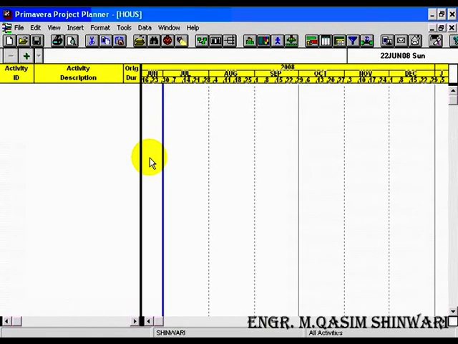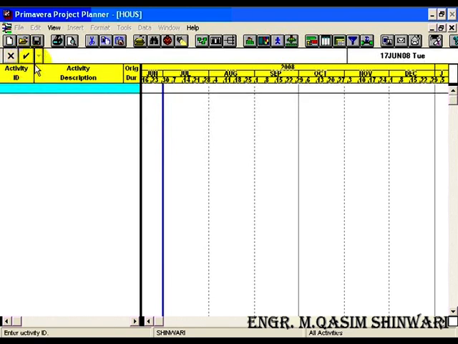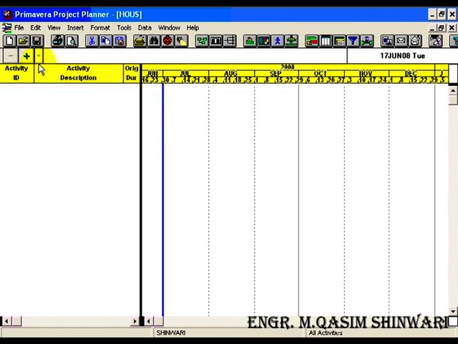There are many methods to add an activity. The most simple is just to click over this plus icon. Another method is click in this activity description or activity ID area, so you will have a new activity.